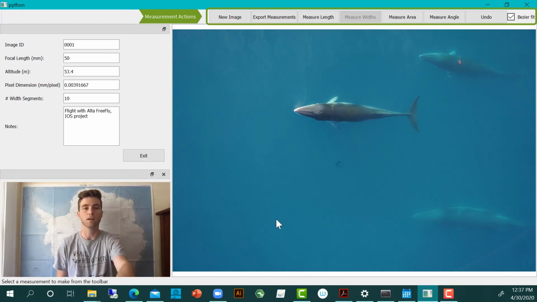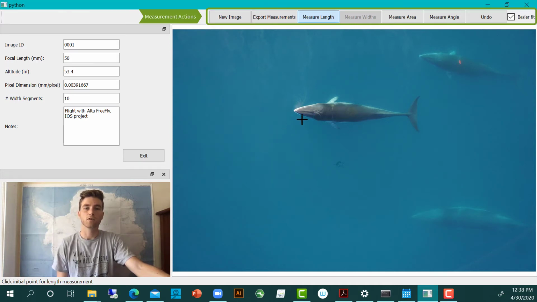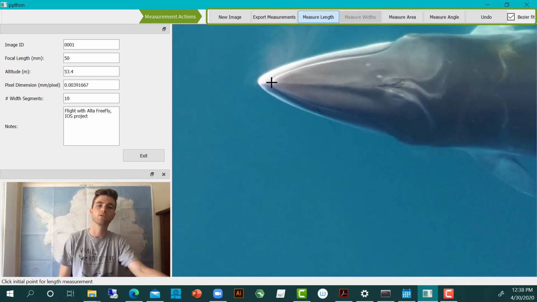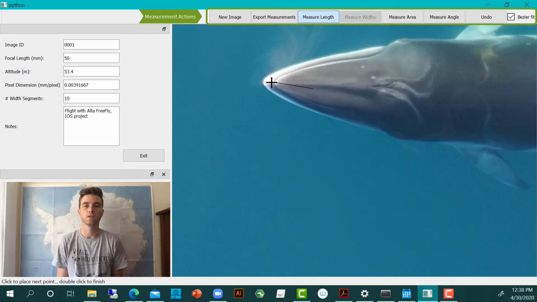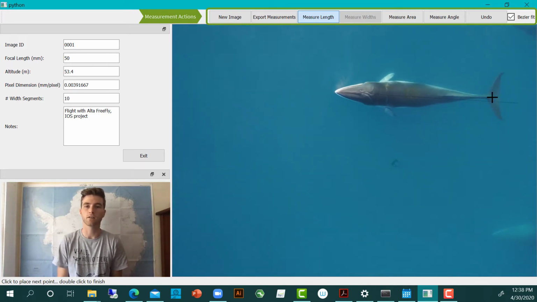And you'll see as we move forward, after we make a custom measurement, there'll be 10 widths associated with that length. And so we'll go ahead and make a custom length measurement. We'll call it TL for total length. Keep it nice and simple. Now we can zoom in. We'll measure from the rostrum of the whale down to the fluke notch, so we can see and drag the line down.